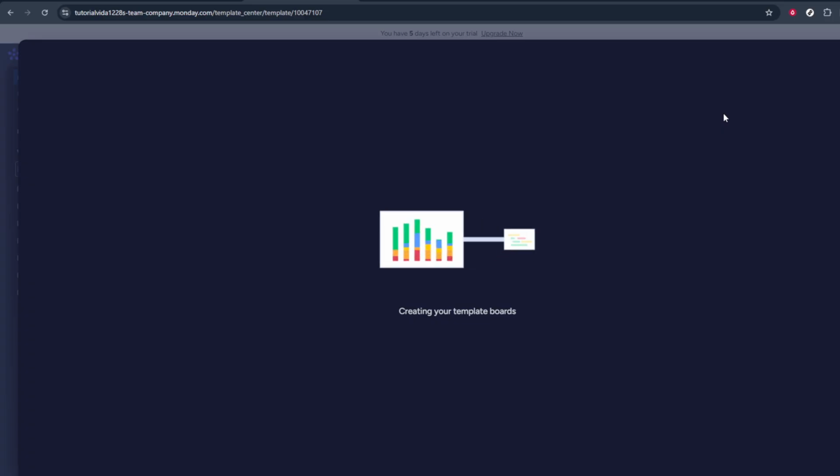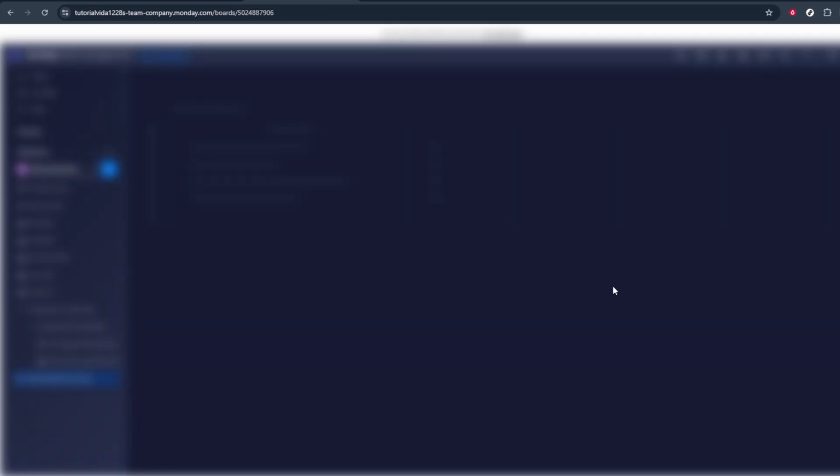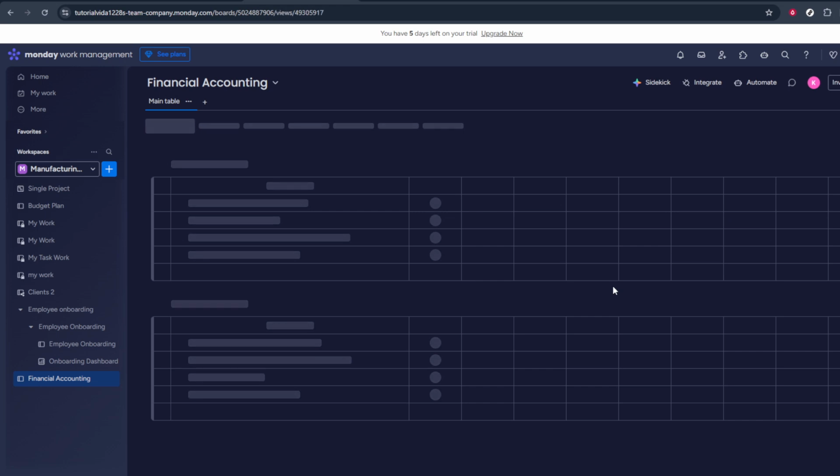And there you have it. Your financial board is all set up and ready to be customized further according to the specific details of your financial management tasks. You can now add tasks, set deadlines, and input data to keep all your financial information organized in one accessible location. Creating a financial board on Monday.com is as simple as that.